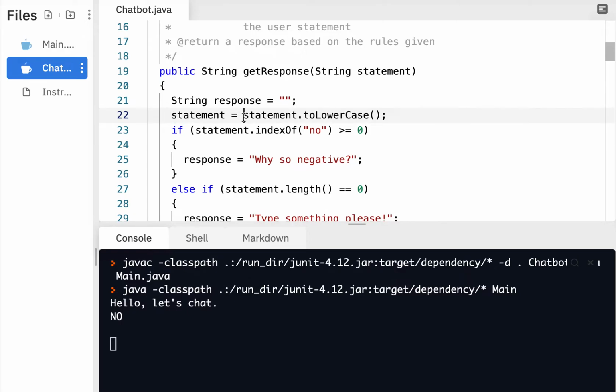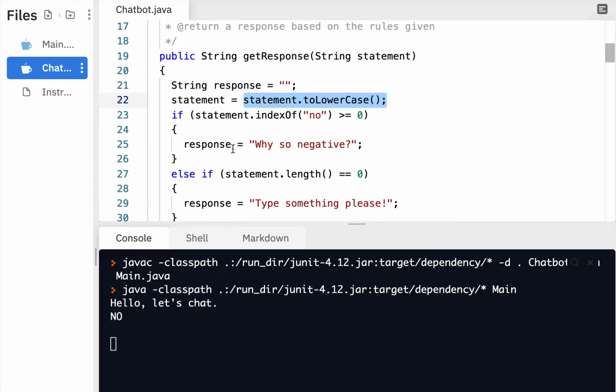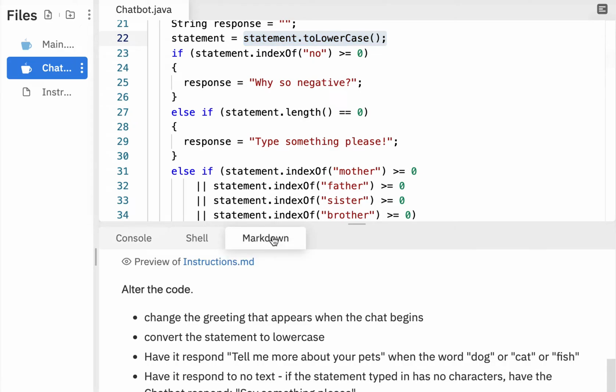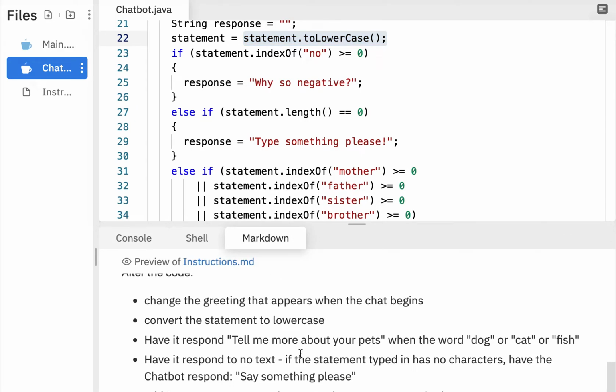It converts the statement to lowercase and reassigns it back into itself. Next, part of your activity is to convert it to lowercase. We'll get to that one in a minute.